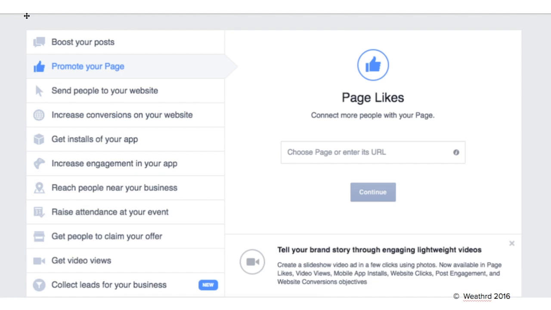Now, when you want to create your own ad, you go right up here and click Create Ad. Here you'll see a list of options of what you want the user to do when they see your ad. Do you just want to simply boost your posts so that you get that engagement, those likes, those shares, those comments? Promote your own page to get page likes. Increase conversions on your website. Do you want them to click onto a link, and then once they hit your landing page or website, do you want them to sign up? And then the list goes on and on all the way to collecting your leads.